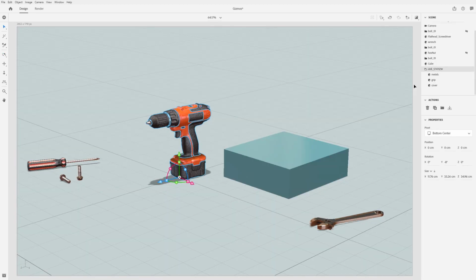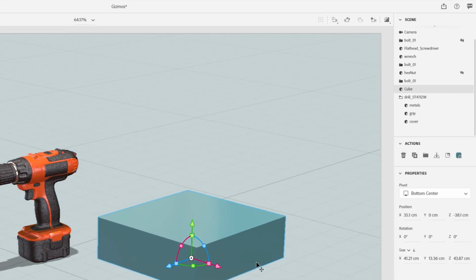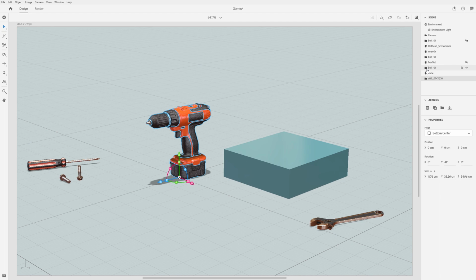Each Dimension document is one scene, or one virtual world, where you can lay out objects. Use the Scene panel to quickly view all of the objects in your scene. You can select objects by clicking on them in the Scene panel or in the canvas. Some objects are made of multiple parts. When selected, objects in the Scene panel will auto-expand to show subparts.